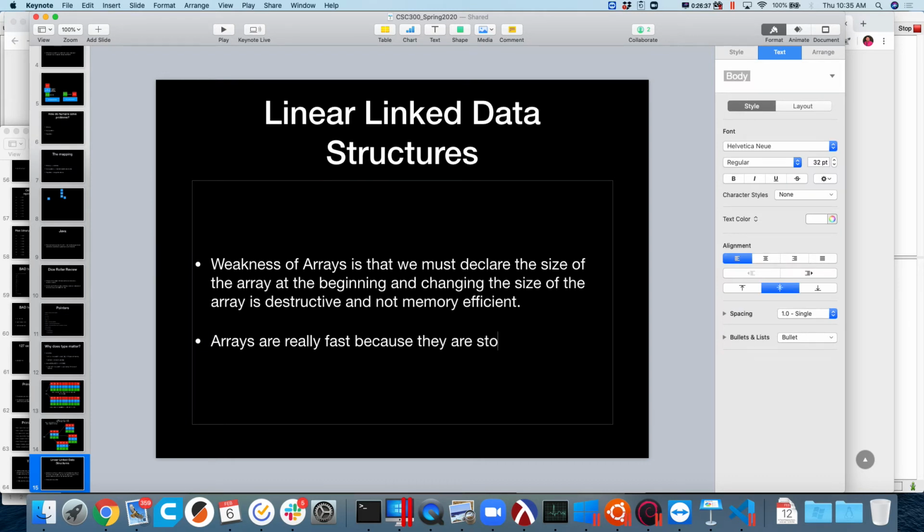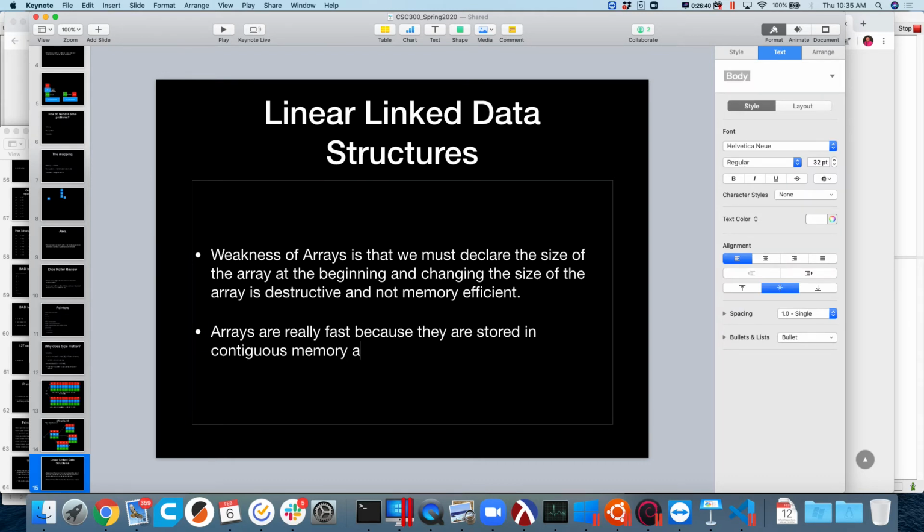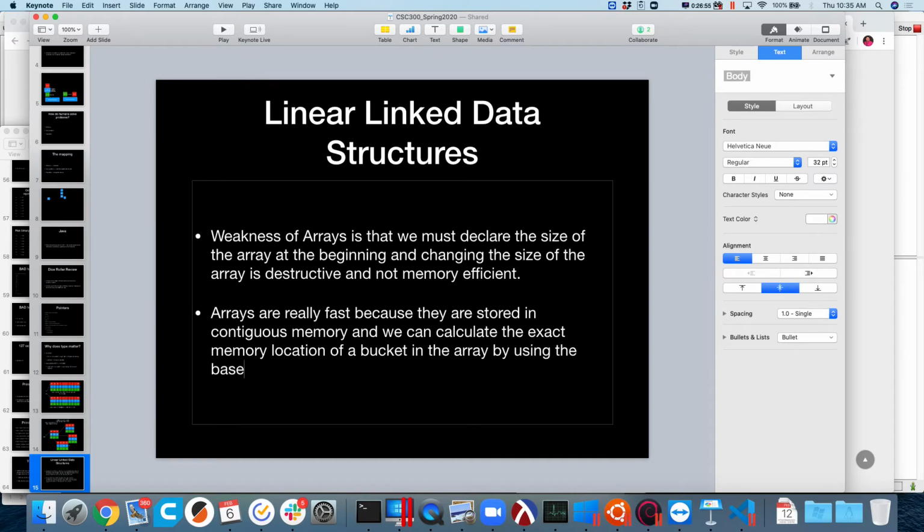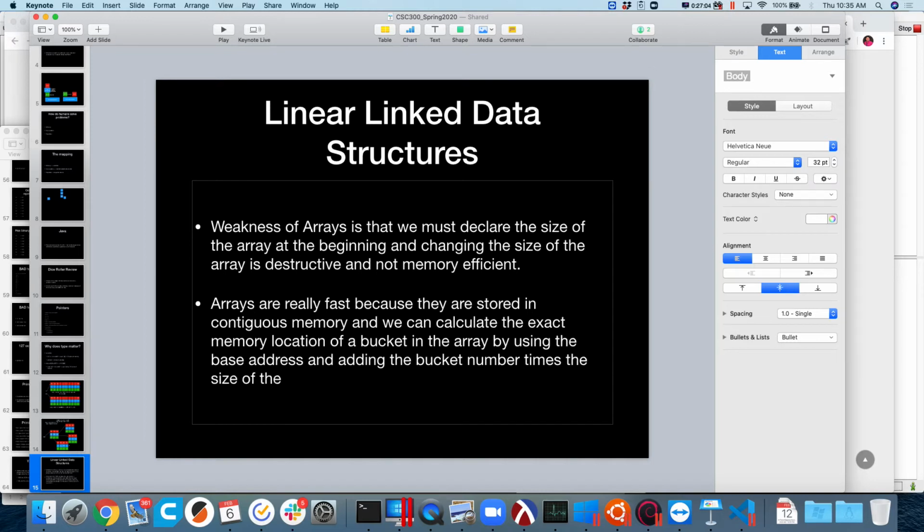So because they are stored in contiguous memory and we can calculate the exact memory location of a bucket in the array by using the base address and adding the bucket number times the size of the type we are storing. So we can effectively teleport to bucket 8 in an array if we know where it starts and we know how big the things are in there.